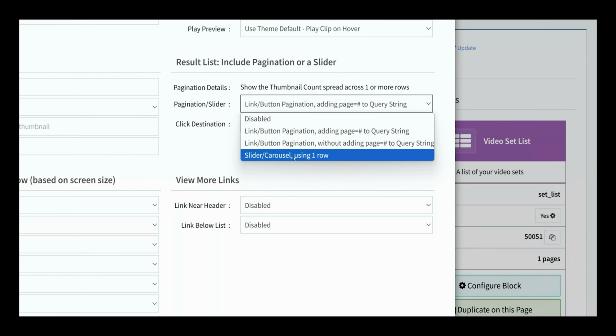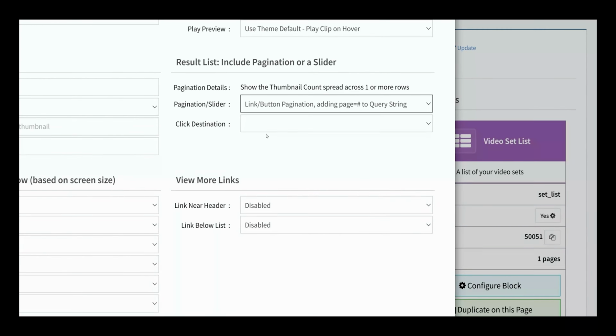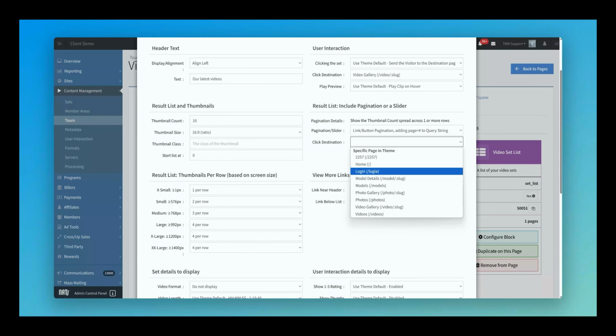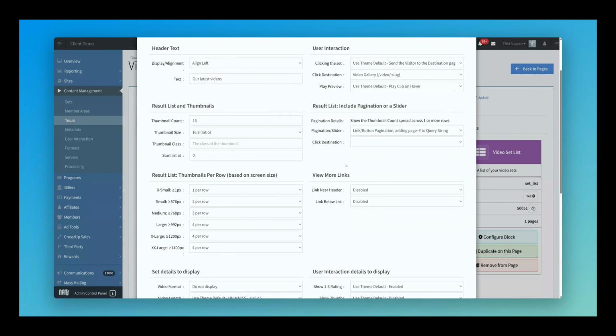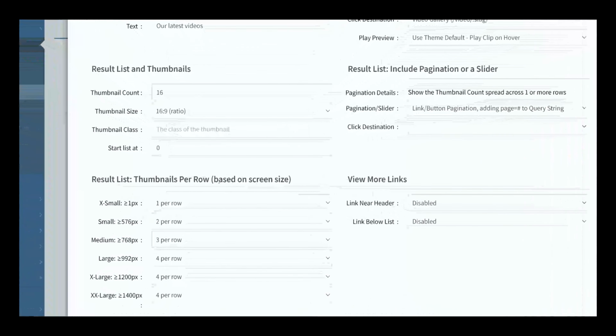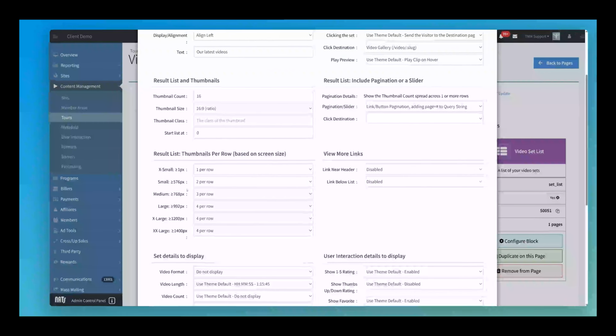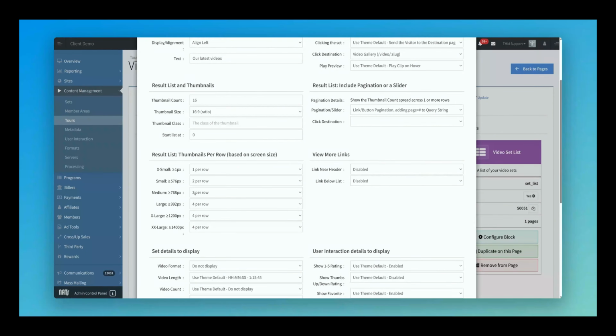A click destination can also be set when adding a page number to the query string, allowing you to determine where a visitor is sent when they click the pagination button, or it can be left blank to resume normal pagination behavior. The thumbnails per row section lets you set the number of thumbnails that are displayed based on the screen size of the visitor. These settings are useful for modifying the behavior of the block on mobile phones.